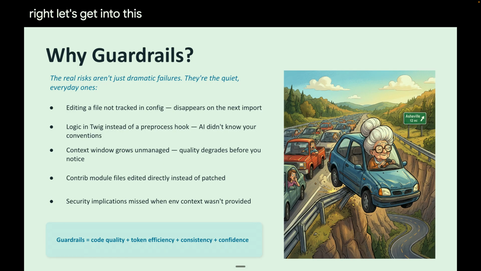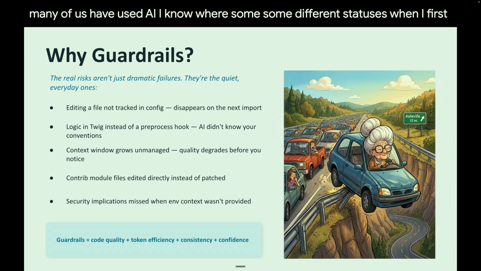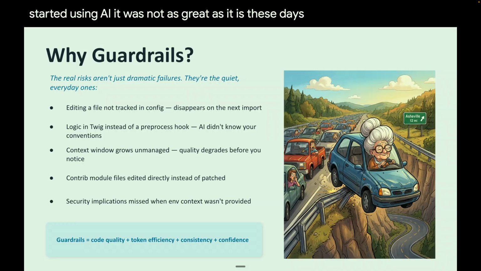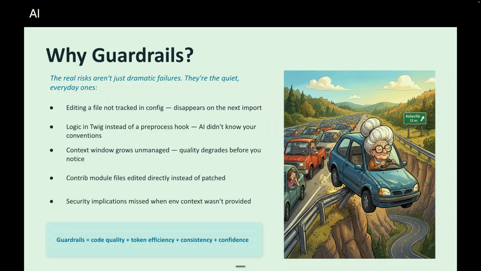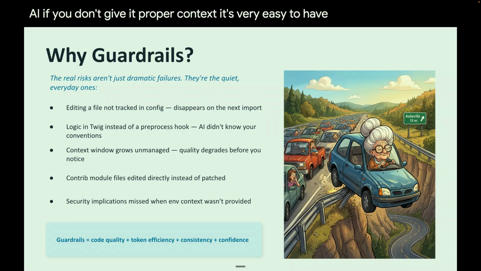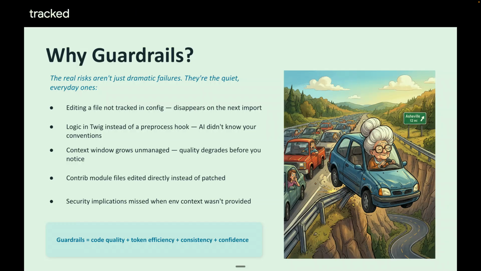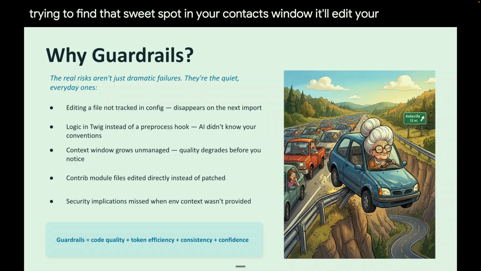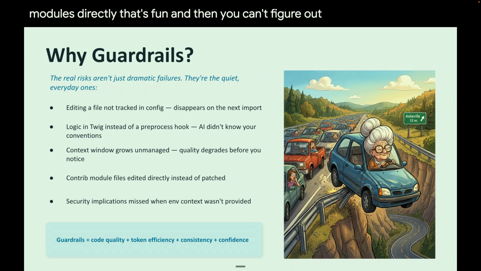All right, let's get into this. Why guardrails? I posed the question early on, how many of us have used AI. I know we're at different statuses. When I first started using AI, it was not as great as it is these days. And these days, even using AI, if you don't give it proper context, it's very easy to have it edit files that are not tracked, or throw your logic in your Twig instead of a preprocess hook. Or your context window can start growing too large, and we'll talk a lot about that, and trying to find that sweet spot in your context window. It'll edit your contrib modules directly. That's fun, and then you can't figure out what it edited because nothing's tracked. Yeah, that's super cool. And then, of course, security implications.